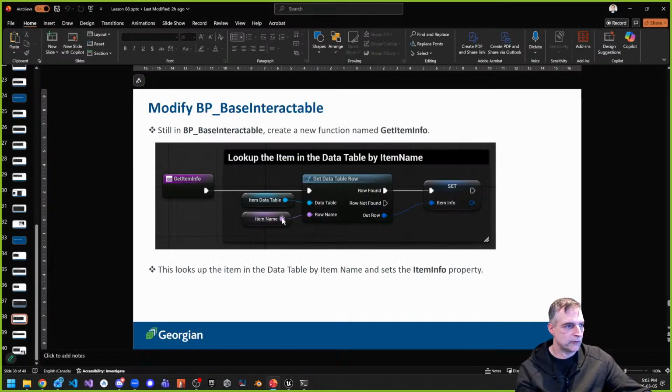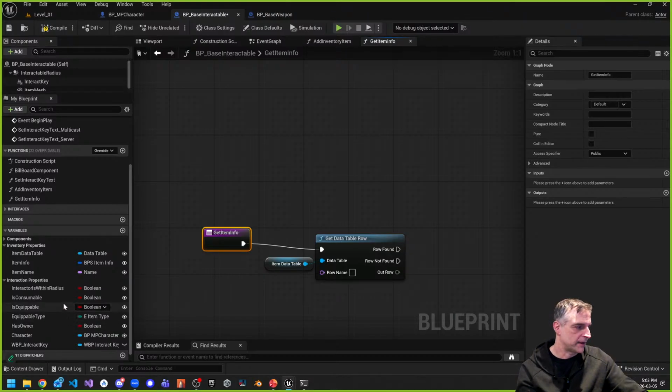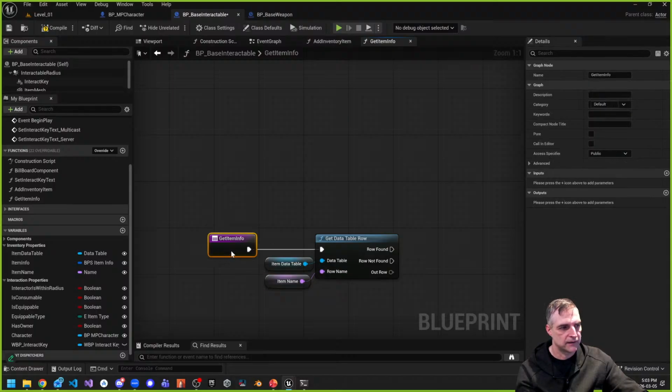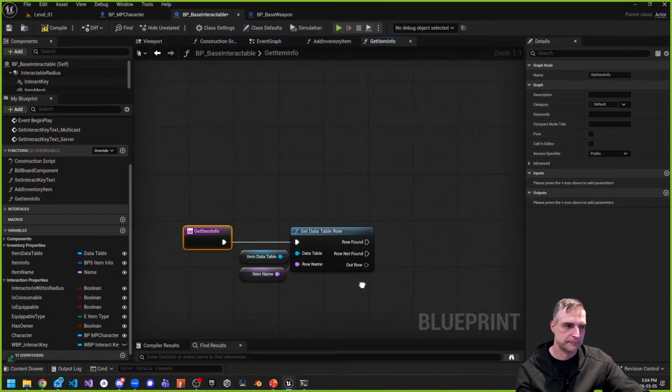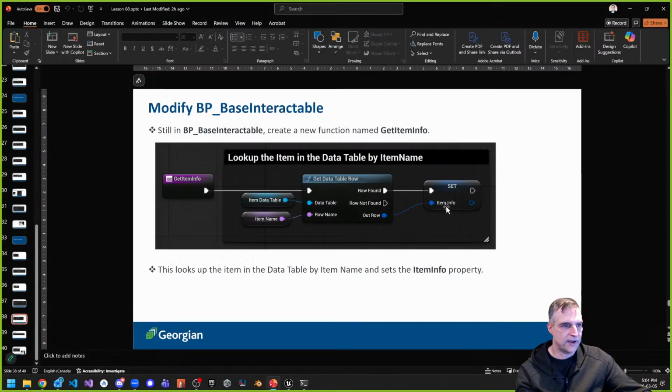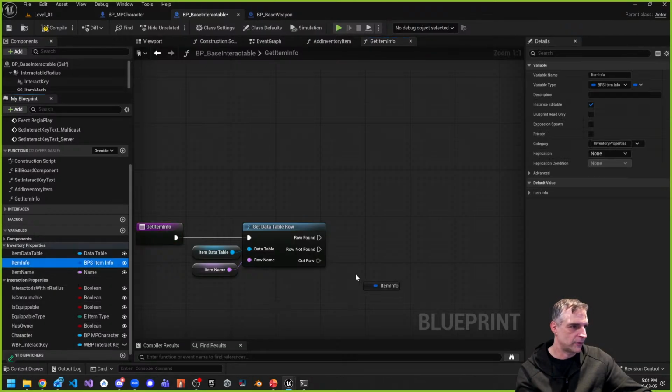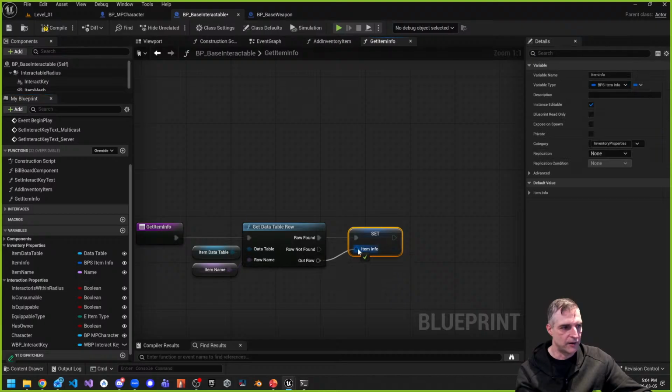And we want to use the row name as the item name. So whatever the item name is, we want to use that as a way of indexing the row. The item name is the key, the one we put on the item itself, each individual item, that's the row name. So if the row is found, then we want to set the item info to whatever that outbound information is from the row.